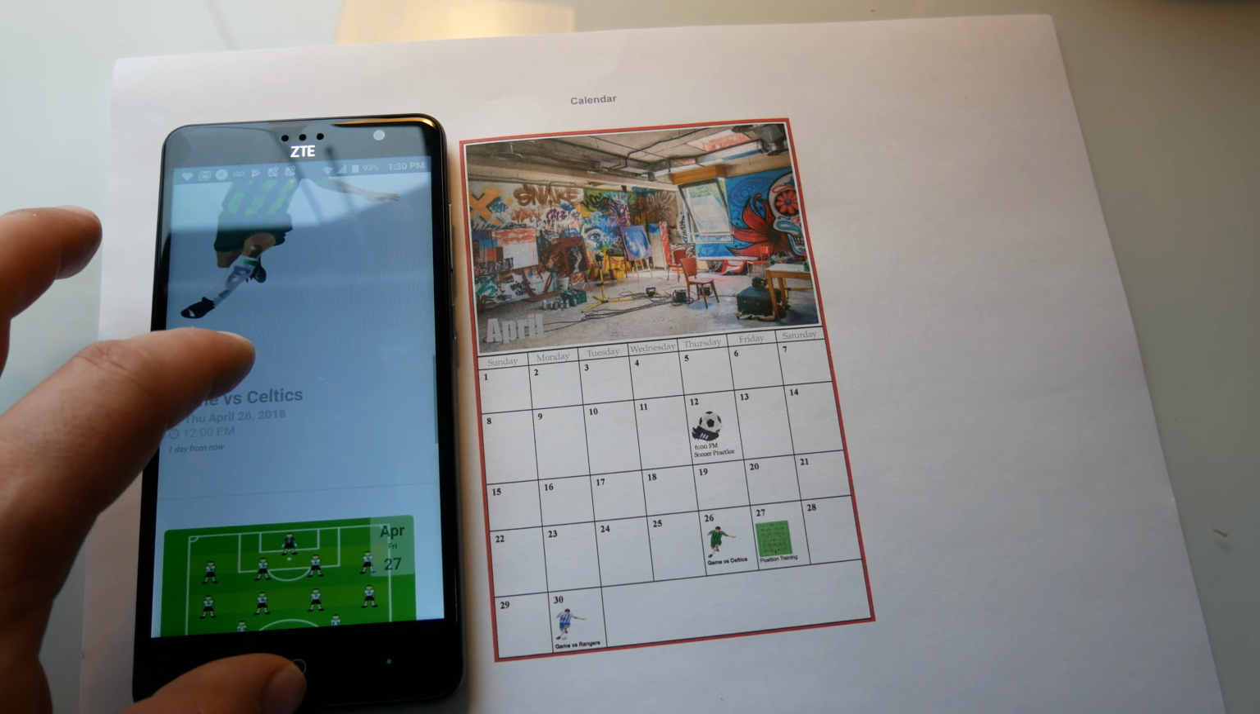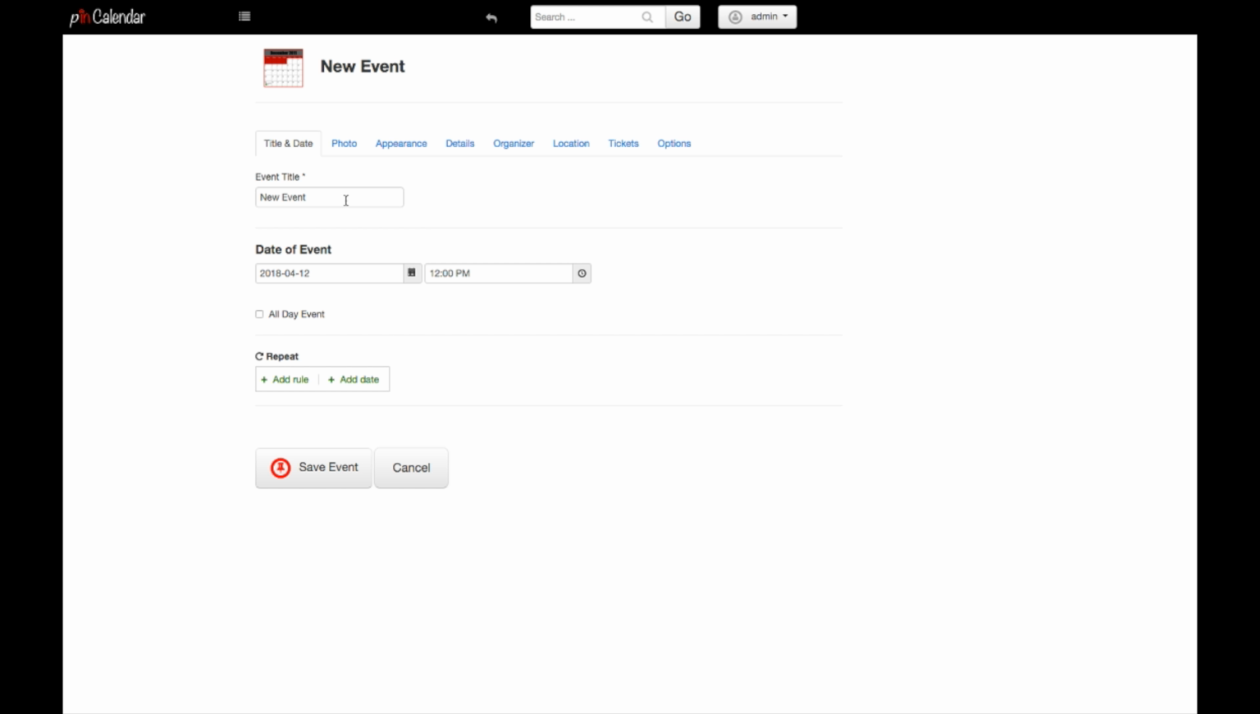Let's say you wanted to add an event. So the easiest way to do that is just by clicking on the date, and then it'll bring you to the new events screen. From here you can give the event a title. So let's say it's soccer practice, and the date's going to be the date we clicked on, but if we wanted to, we could change it.